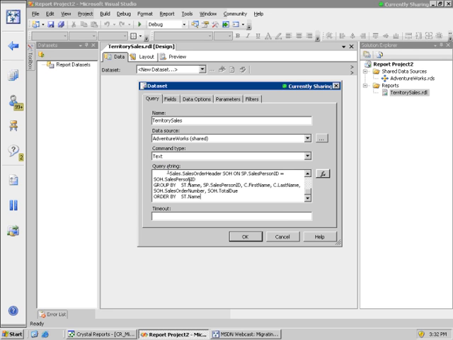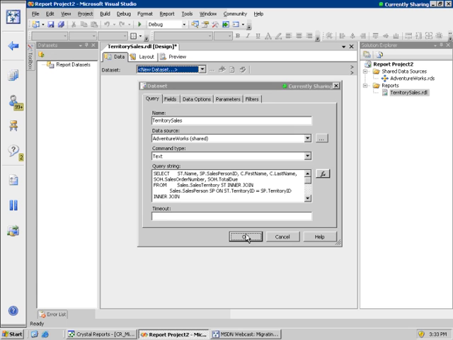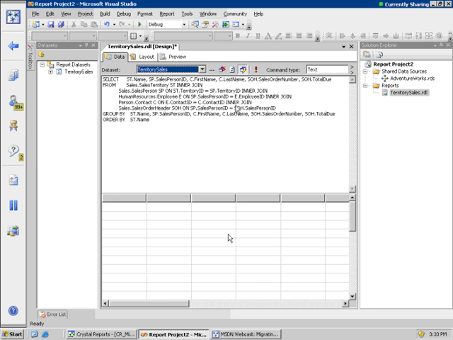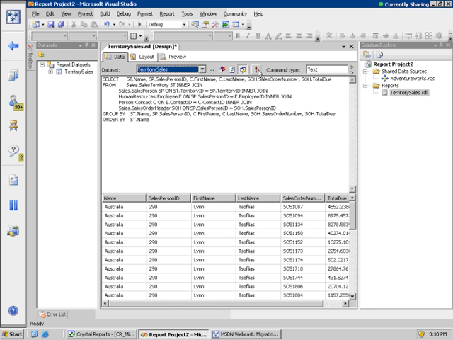And for the query string, I'm just going to paste in that SQL that I pulled out of Crystal Reports. We'll say OK. And there it is. And now let's just hit the run button here. We'll run the query, make sure it brings the data back, and it does. So there's the first data set that you're going to create.